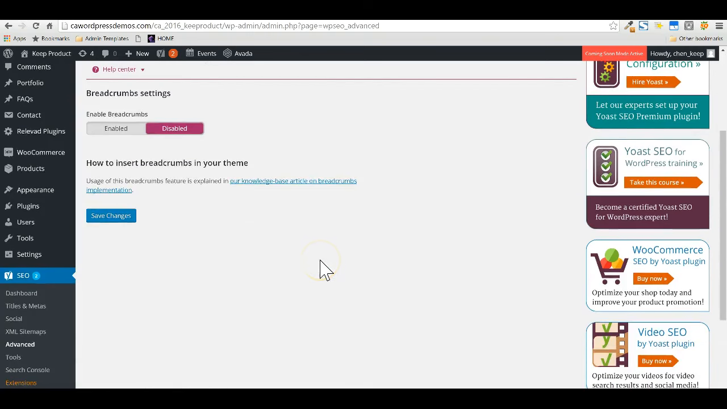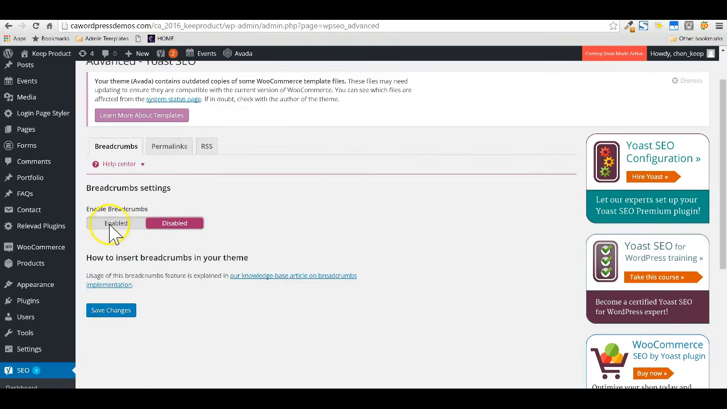This is a very good feature. You can either enable a breadcrumb or disable a breadcrumb. It depends on your requirement. So you can always go through different documentation and see if they are really required.